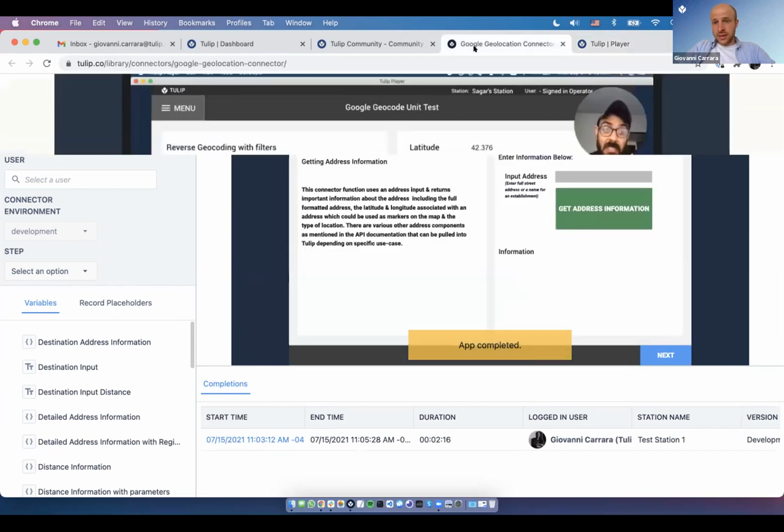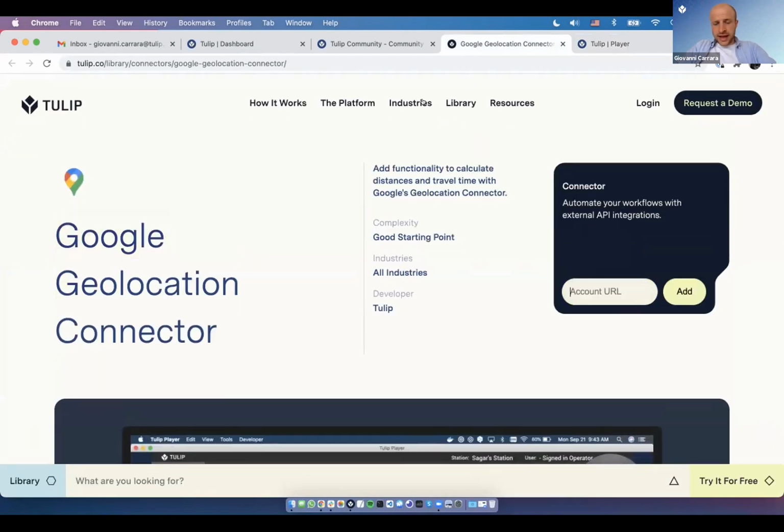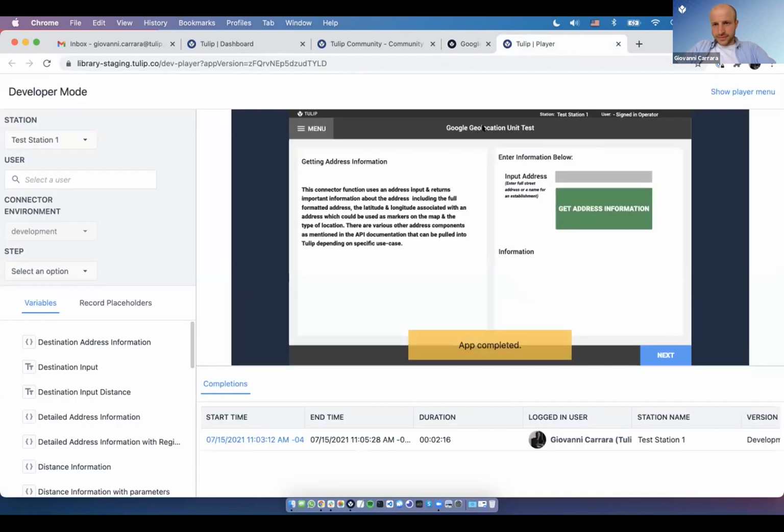And yeah, that's it. It's in the library. You can get it installed right away. Just navigate here and put your URL, and you can get started using it. Any questions on that?